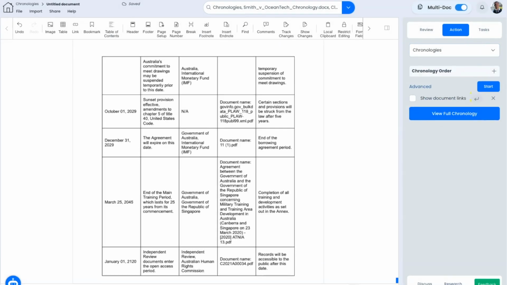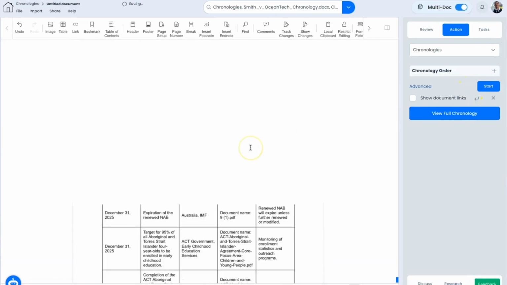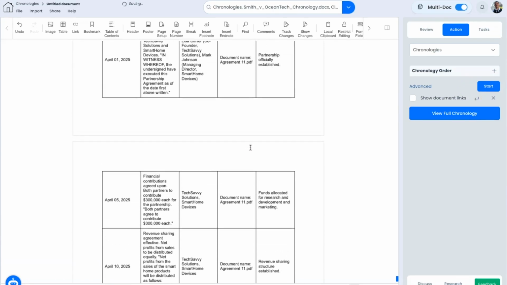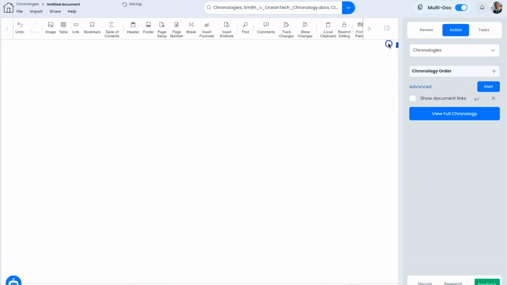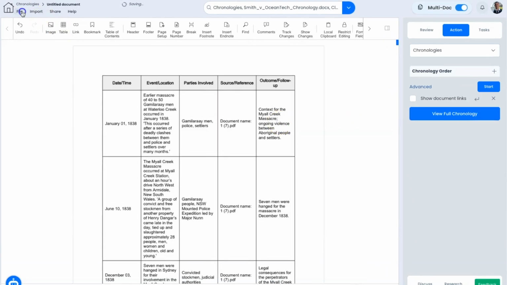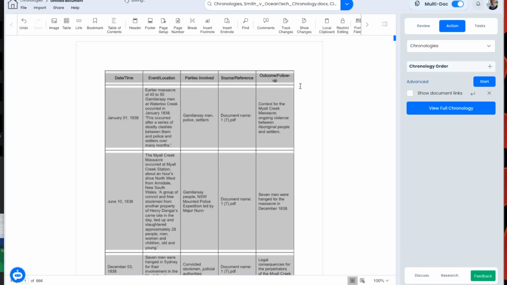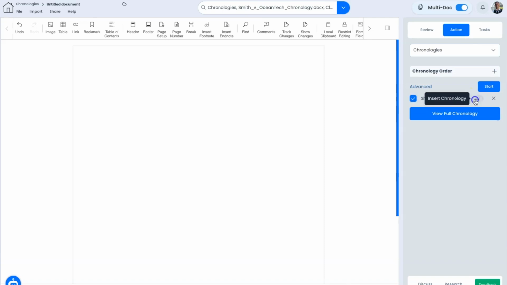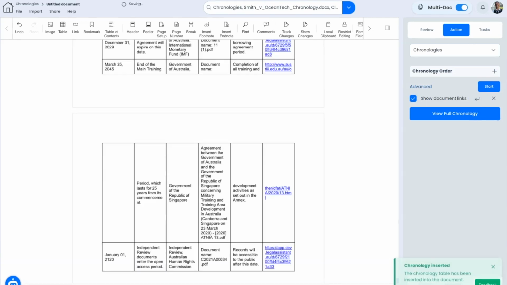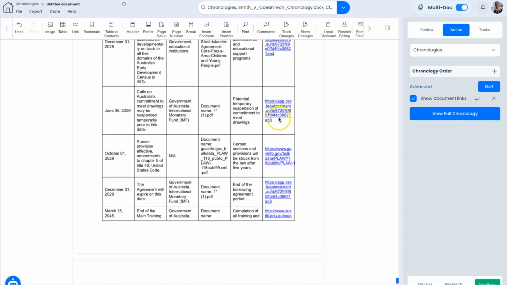As you can see, that's just inserted a 666 page chronology timeline in the document, including the date and time, the event and location, the entities involved, the source reference, and any outcome or follow-up as a result of that event. Now you can simply go up to File, Export DocX, or Print as a PDF. We can also click on Show Document Links. This will include the links to the original documents within the system so you can cite the events in the documents.